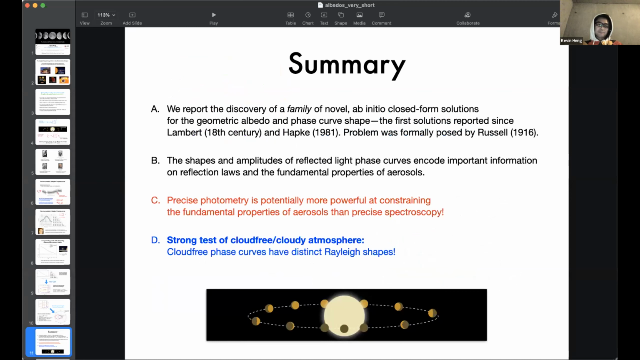And this is my summary slide. If I have 30 seconds, I will just summarize. So we report the discovery of a family of novel ab initio closed form solutions for the geometric albedo and phase curve shape. The first solutions reported since at least 1981, and the general solution to a problem posed about a century ago. The shapes and amplitudes of reflected light phase curves encode really important information on reflection laws and the fundamental properties of aerosols. And hopefully I convince you that precise photometry is potentially more powerful at constraining the fundamental properties of aerosols than precise spectroscopy.